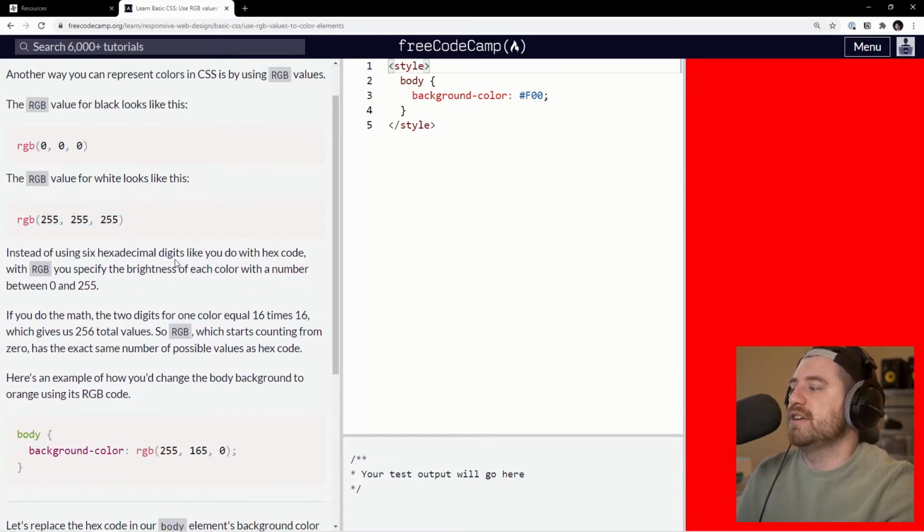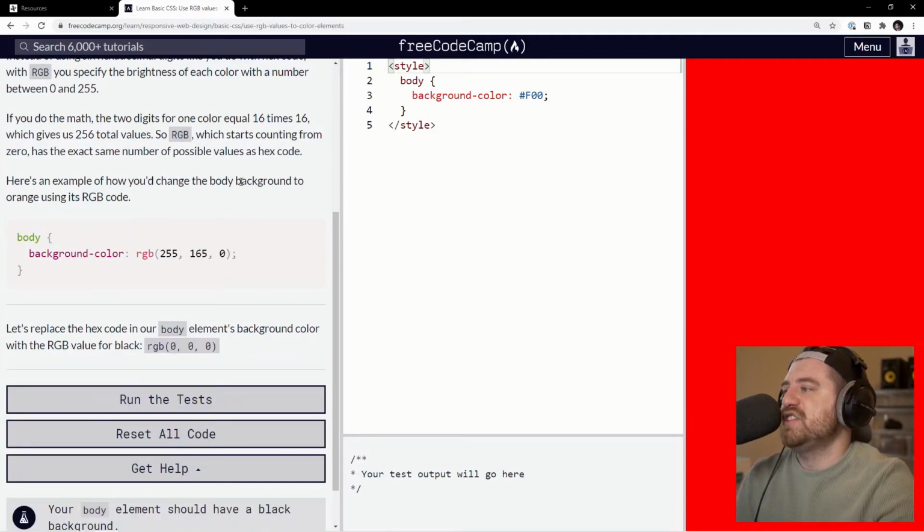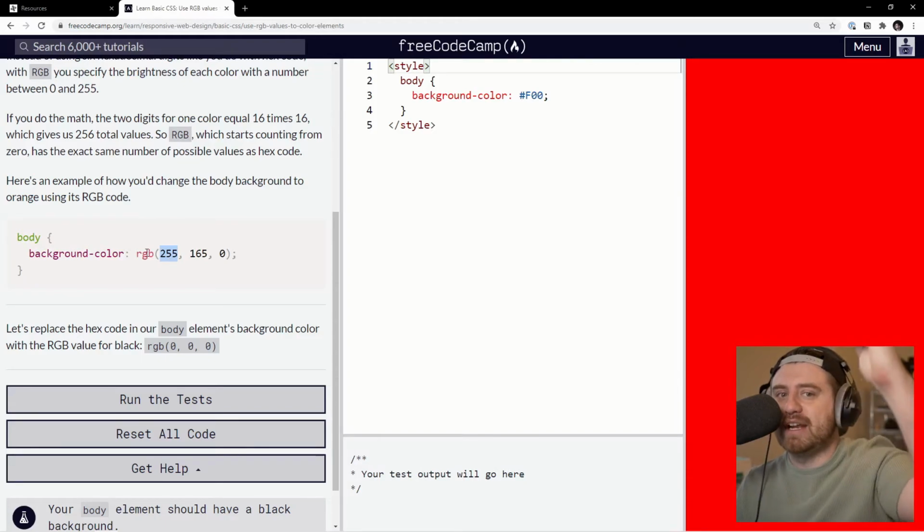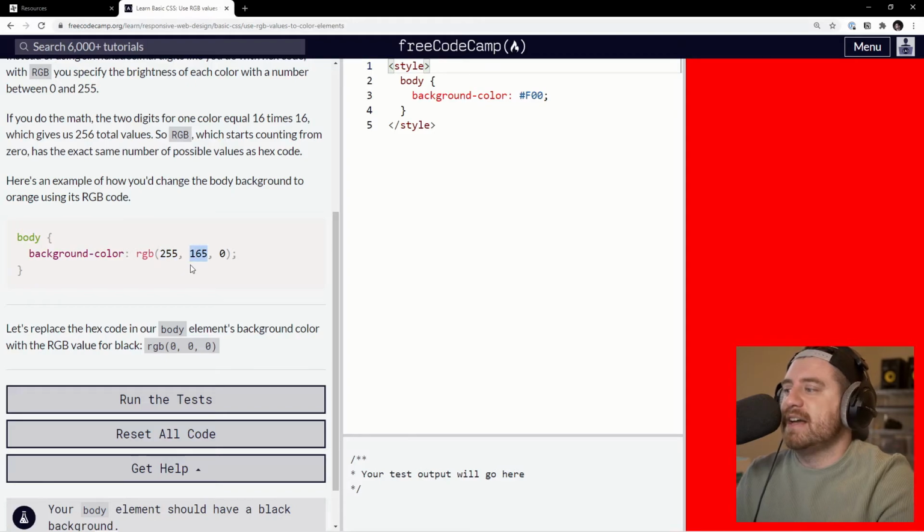So here's an example of how you change the body background to orange using its RGB code. So body is set to background-color: RGB(255, 165, 0). So again, we have our red, which is full brightness. That's our maximum value. So our 255 corresponds to FF, right? Which is our full brightness in hex code. 165, which is a little bit over halfway in our green, so a little bit of green, and then blue, which is 0, no blue whatsoever, right? So that's going to be our orange color.